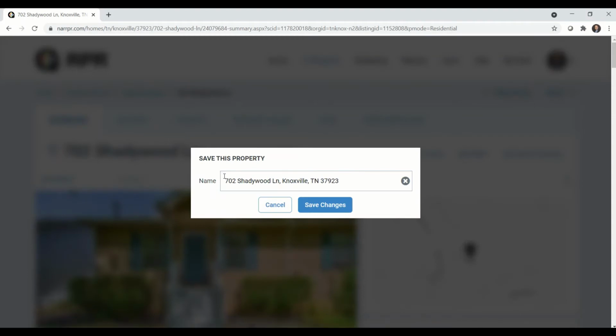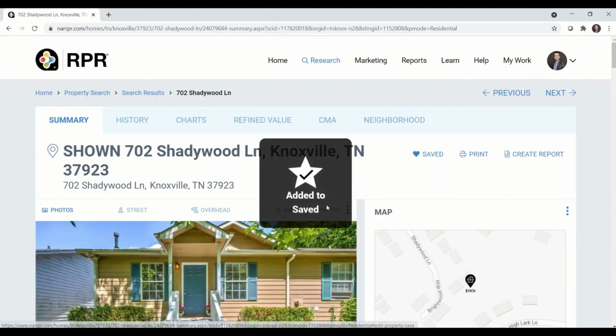When I click on save, it will give me the opportunity to name the saved property. I'm going to keep the address here and just add in the word shown. So maybe I have shown this property to a client in the past, and I'll give it this name just to remind myself why I saved this property. I'll go ahead and click Save Changes.